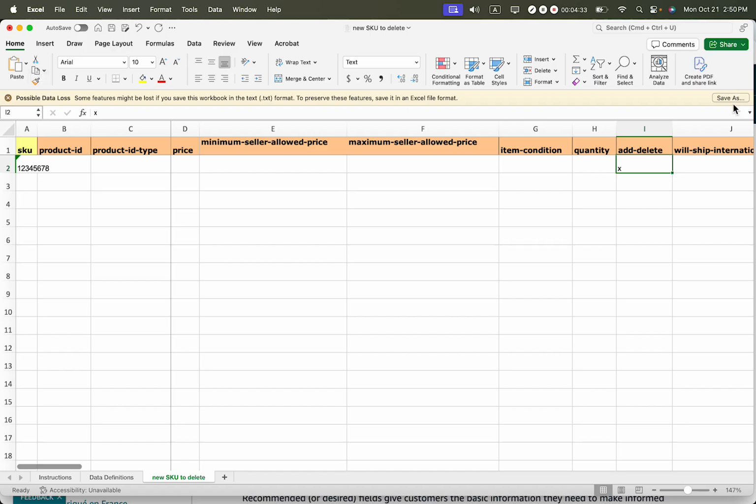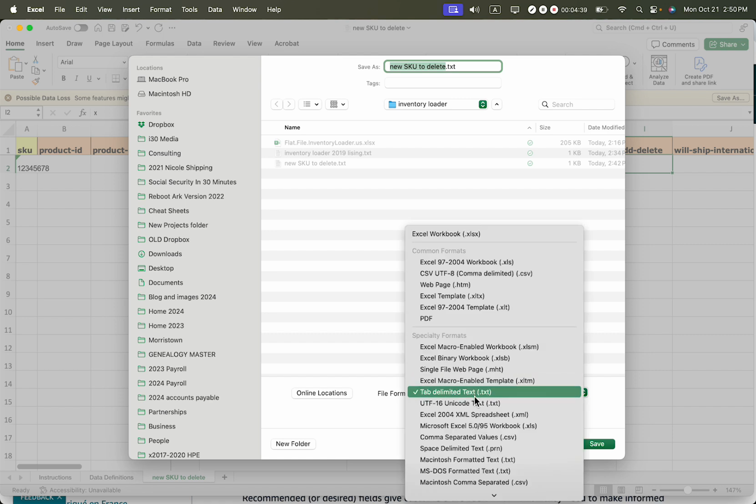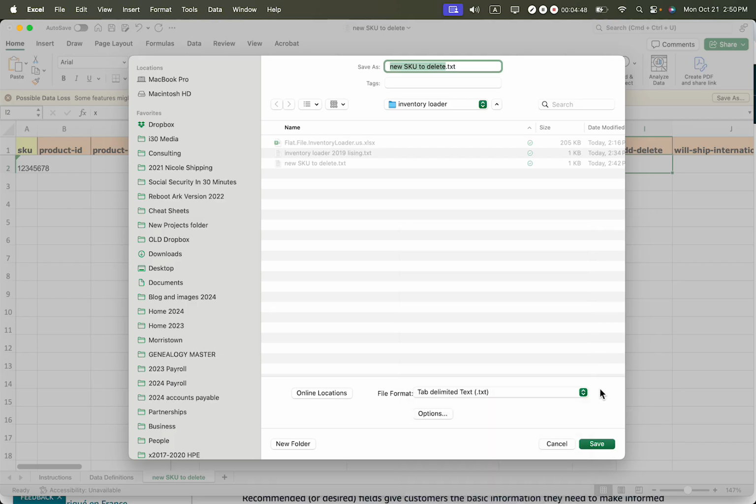So in Microsoft Excel, this is the Mac version, but it's the same in Windows or similar. Look for the option that says tab delimited text. You need that one. Do not do the TSV if that's presented as an option. It needs to be a .txt file. Okay, and then you're going to save it.